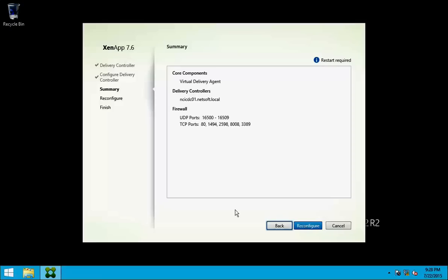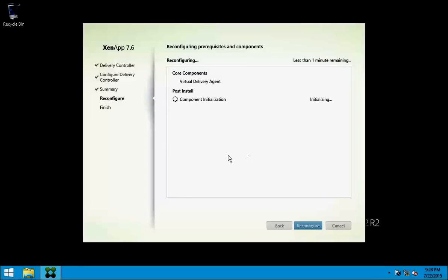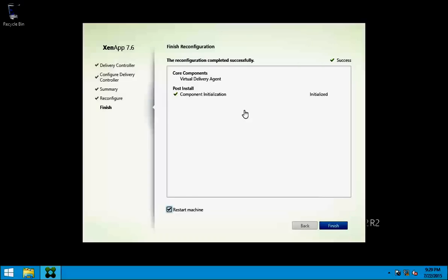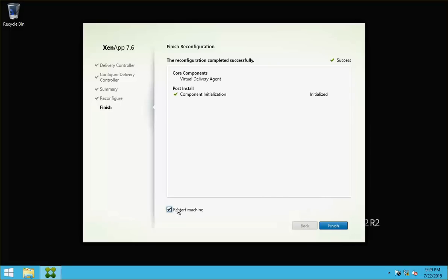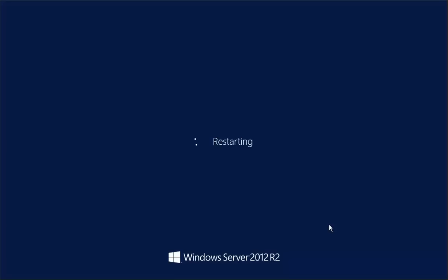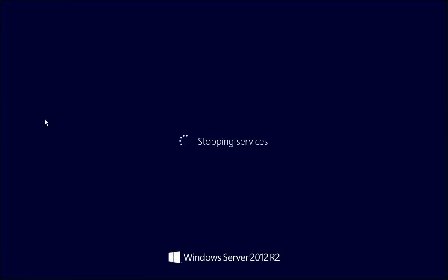And over here, it's going to reconfigure the server at that particular port. So we're going to click on reconfigure. This will reconfigure the VDA agent, the virtual delivery agent. And once it's reconfigured, we're going to set up the other components. Alright, so that took a minute or two. I paused it. It's going to ask you to restart your machine, so go ahead and click finish, and it will restart the server.